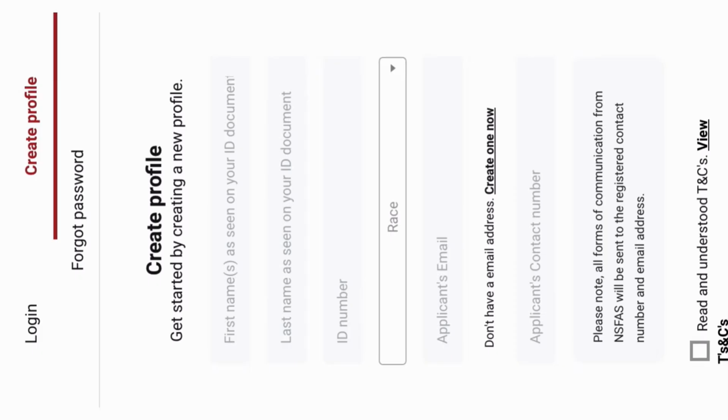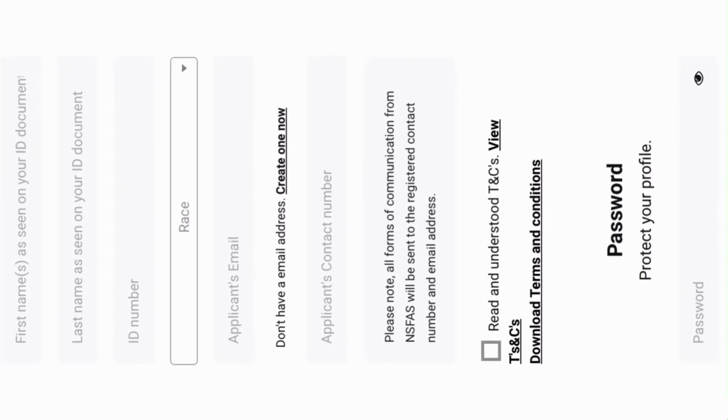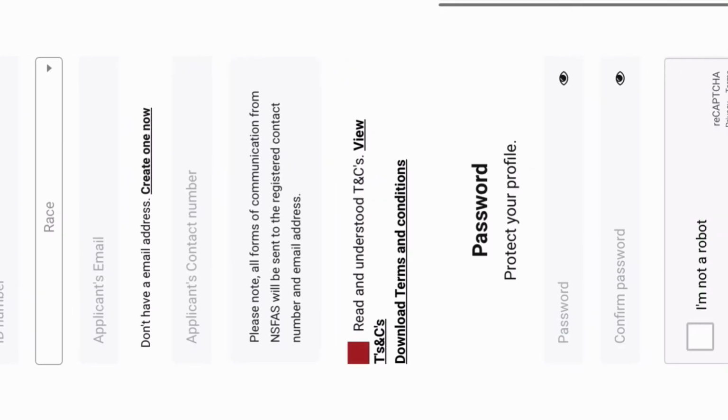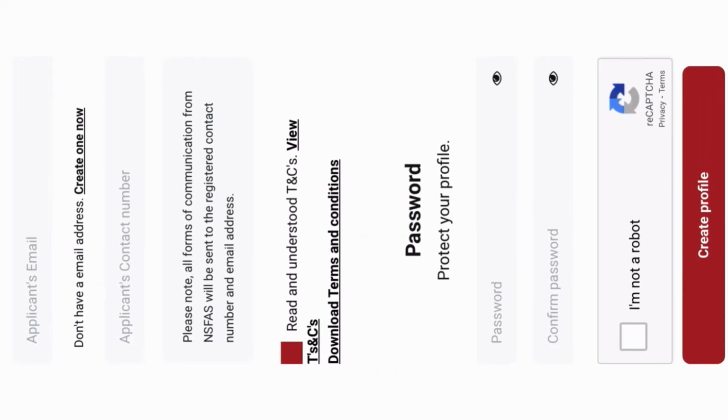Then after that, you need to have a valid email address that you need to type here. Then you read and understand the T's and C's. Then you agree, you tick on the box to show that you have read. Then you also fill in your contact number and create a strong password. So what is a strong password? I will show you shortly. Then you verify that you're not a robot. Then you click on create profile.